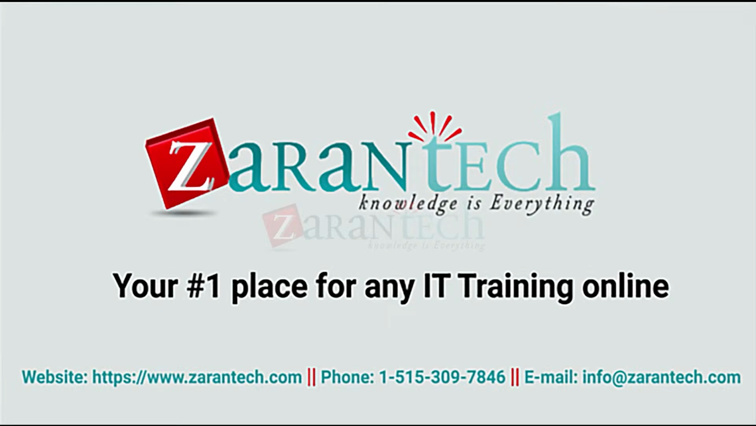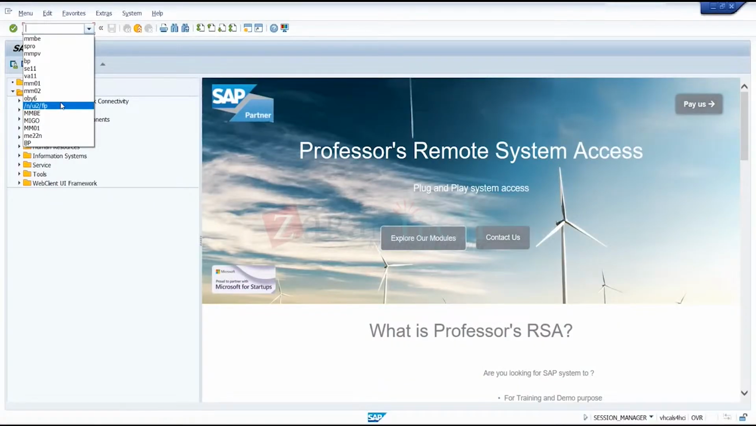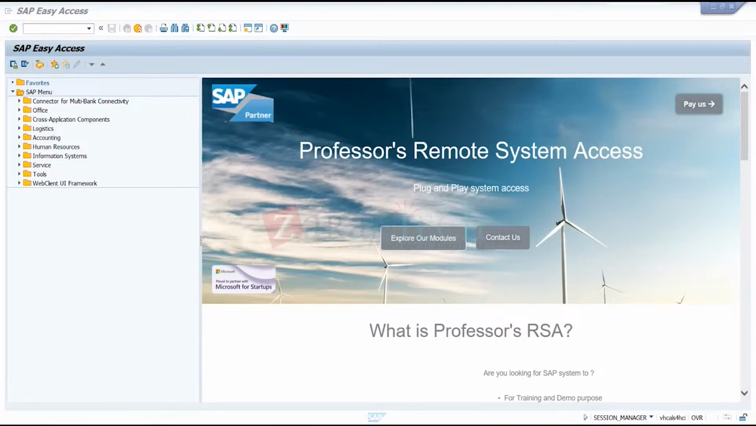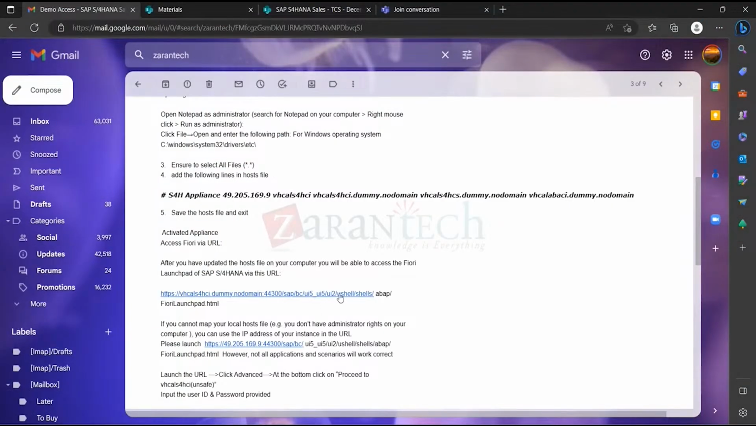Here, in the mail, you have an option to open the Fiori. This is the link for the Fiori app, so you can open it from here. Otherwise, if you want to open Fiori from the system, you can type this T code here. The T code is UI2/FLP. Otherwise, you can also open it from this link.